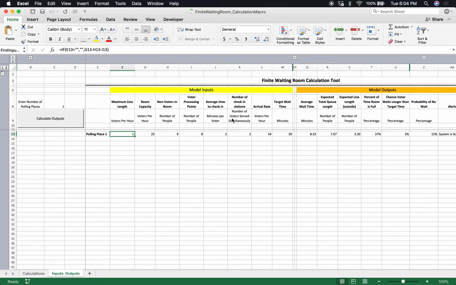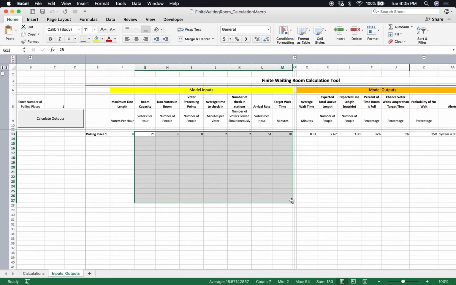You'll notice the setup has changed slightly, but there are still two tables. One for the model inputs on the left, and one for the model outputs on the right. Also, in the model inputs, the inputs are in the same order except for the maximum line length, which has moved to the left to make deleting data easier.